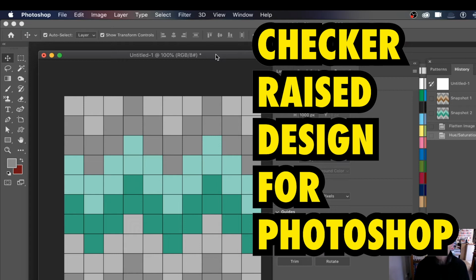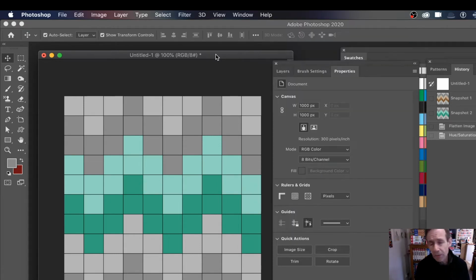How to create a checker mountain effect in Photoshop. I'm using Photoshop CC 2020, but you can use 2019, 2018, etc. The key thing is to create blocks, 8 blocks. I'm just going to create a column of those. So I'm just going to remove the design now.